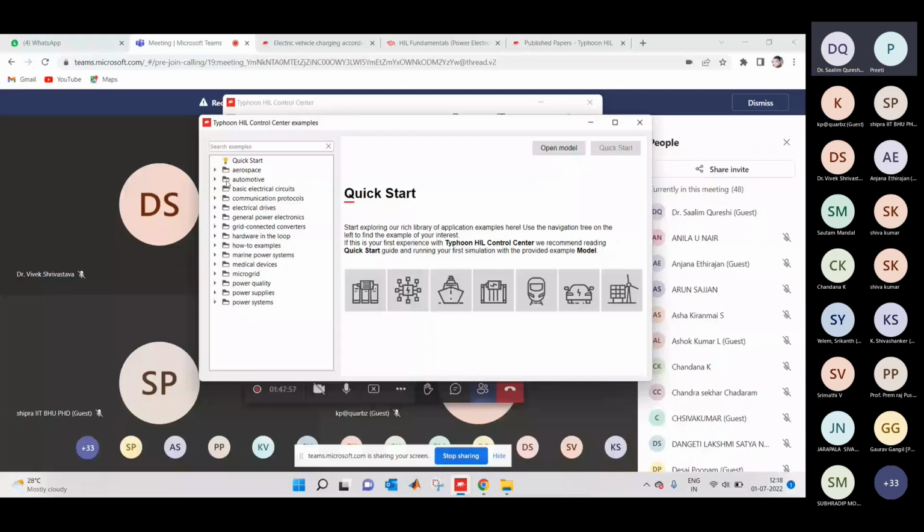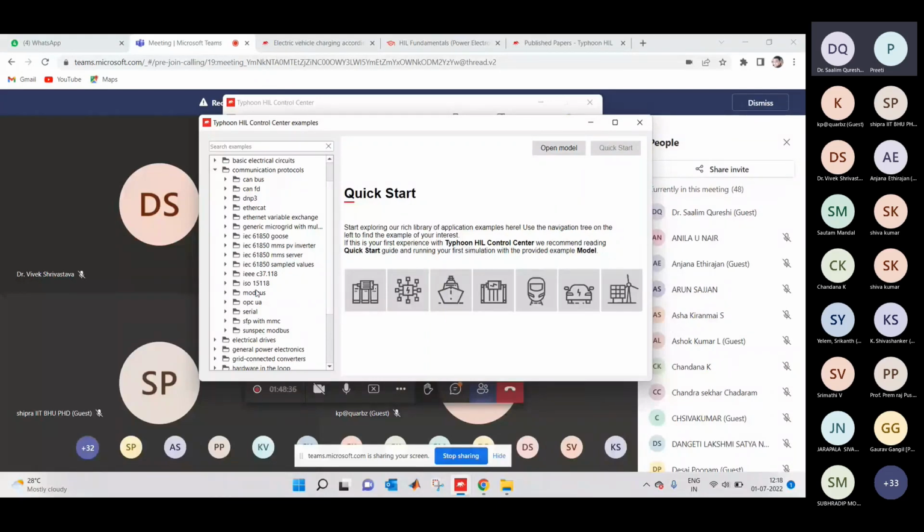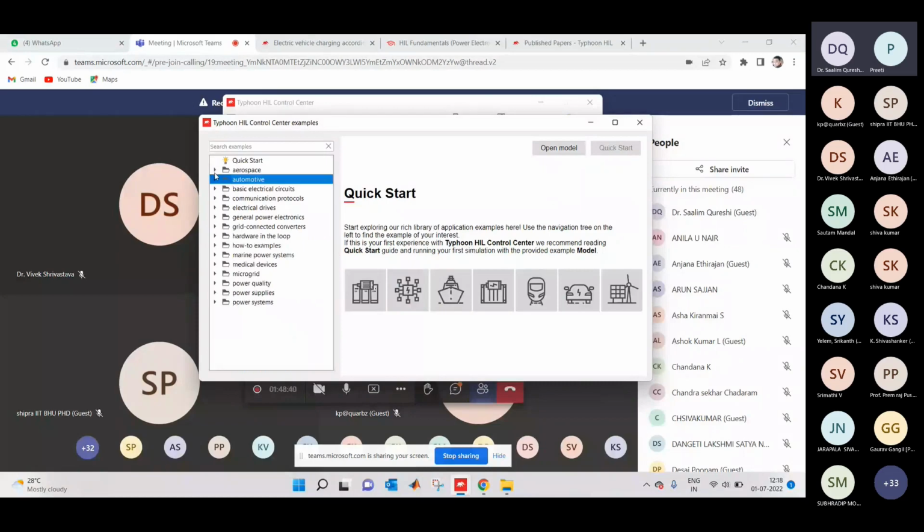This is for the automotive, and in the automotive we have shown you the electric vehicle and electric charging. That we have already covered, and this is for the basic electrical circuits. You can take the communication protocols; that library has already been covered by Shamsher sir, and these are the examples. If anyone of you is working in the area of Modbus or IEEE C37.118, that is PMU, or IEC 61850 communication protocol, GOOSE, MMS, and PV is also available. The Modbus and the serial example is also available. These all are available in the communication protocols.